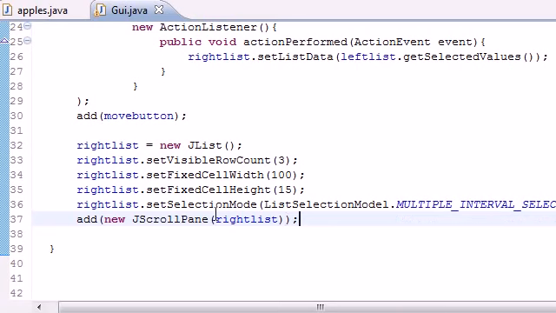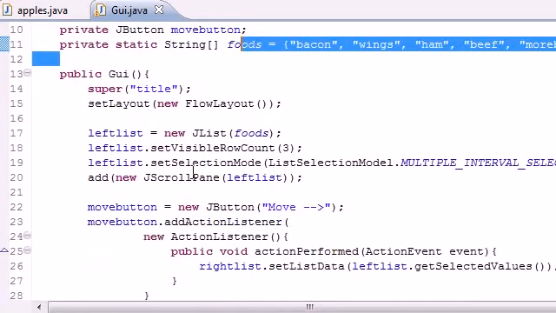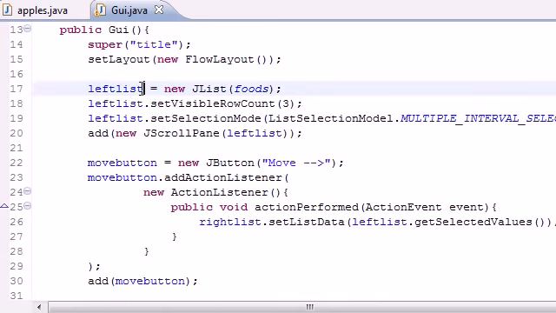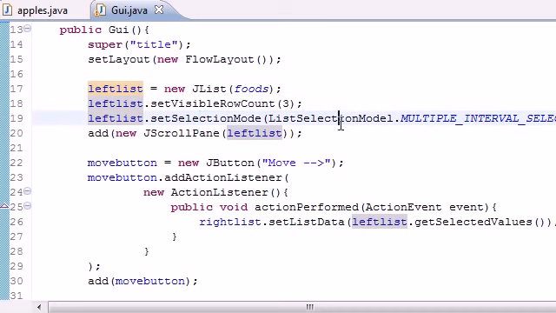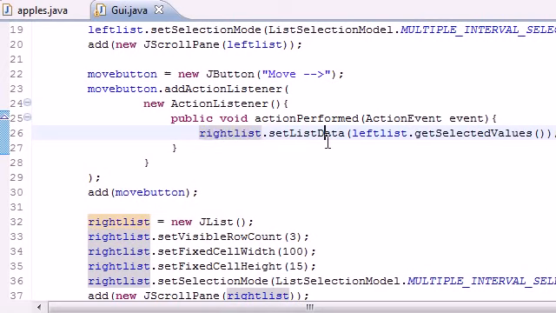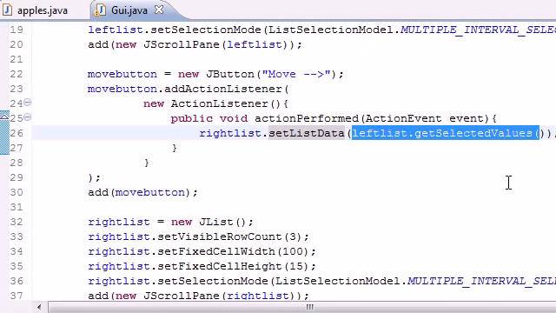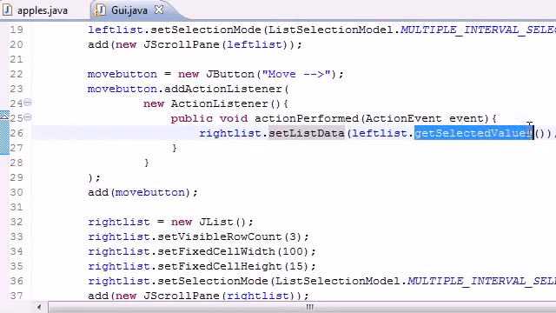And one quick time how this program works, we pretty much made variables right here in an array. We took that array and passed it into left list, so left list will have something to display. We set the visible row count, we made it so you can select multiple things, and we also made a scroll bar on the left list. Then we got to the move button, we did all this default stuff, and we also did this cool stuff, set list data of the right list automatically depending on what you select in the left list. That's why whenever we click move, it first looked at what we selected in the left list, and depending on what we selected, that's what it put in the right list. So this is how you do that using setListData and the getSelectedValues method.